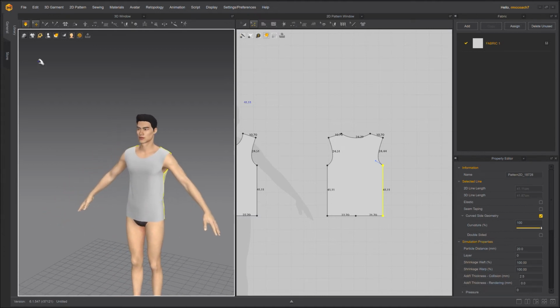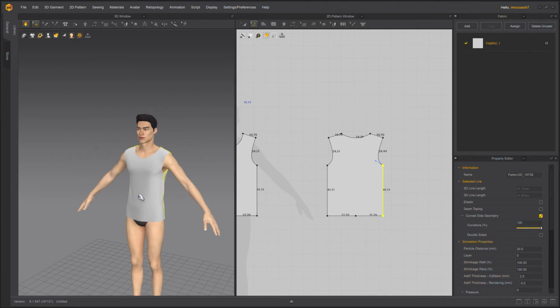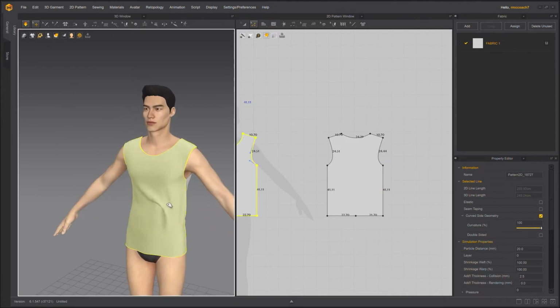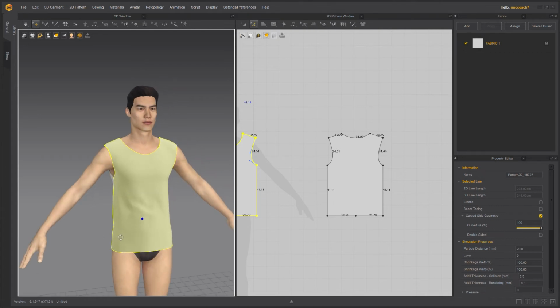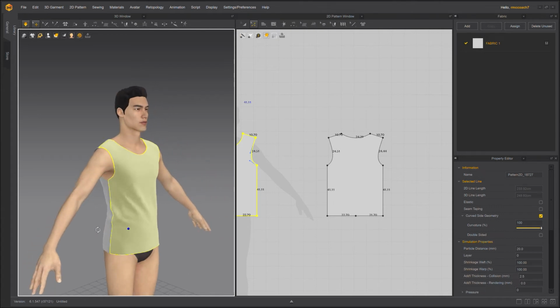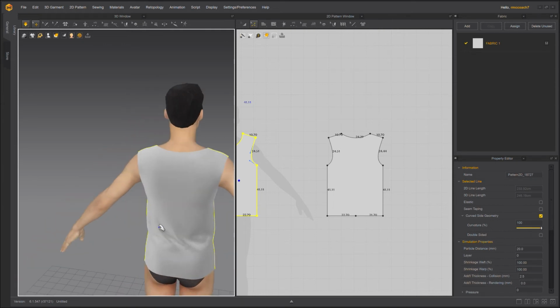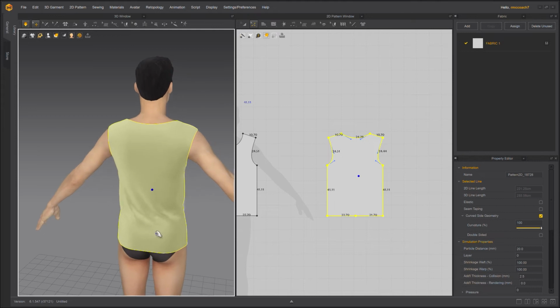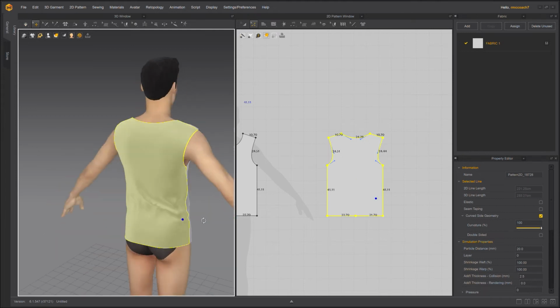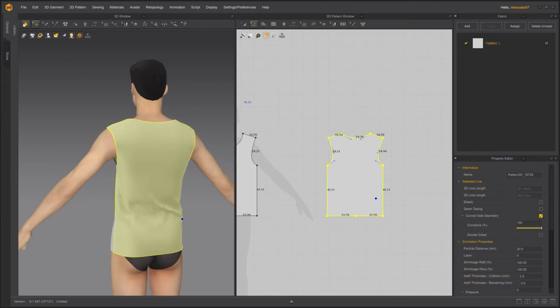Now the cool thing to do in simulation mode, you can grab it and smoosh it around a little bit, and introduce some nice little creases and folds. Yeah, it's very nice.